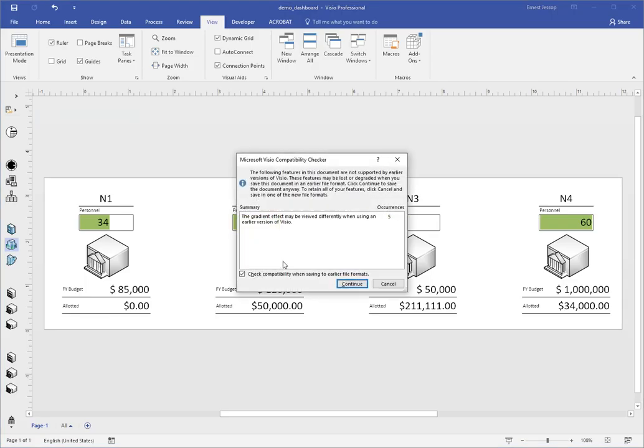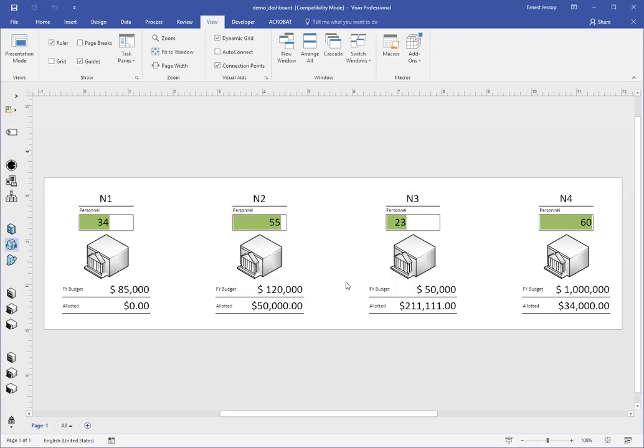Okay, I'm hitting save. This is a compatibility checker. It tells you different things that may not show up in the Visio 2010 web drawing. That's fine. I continued, and my dashboard has been saved.